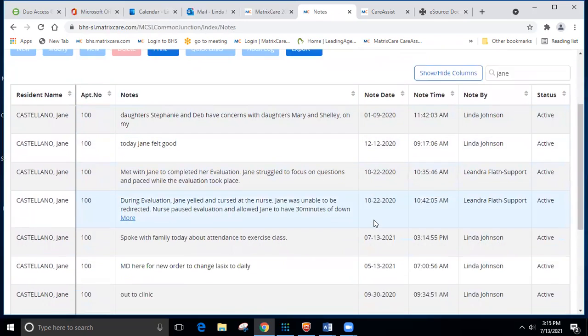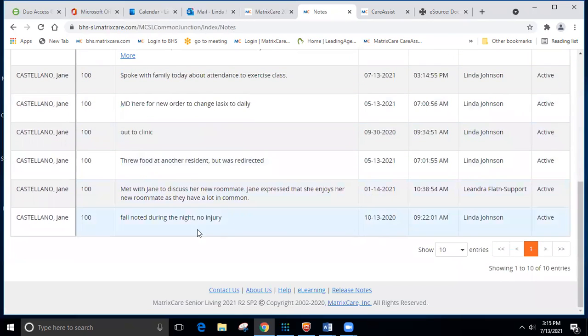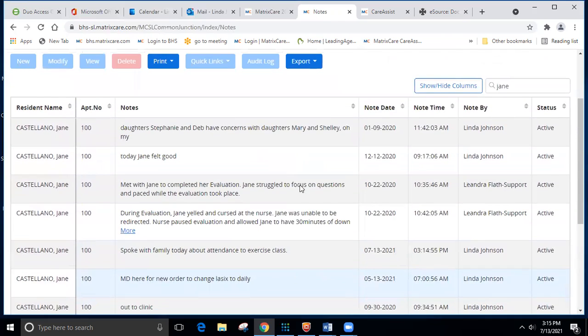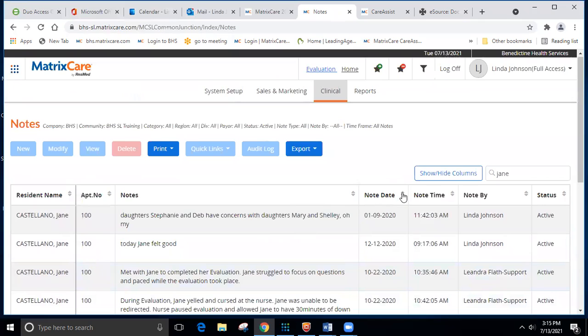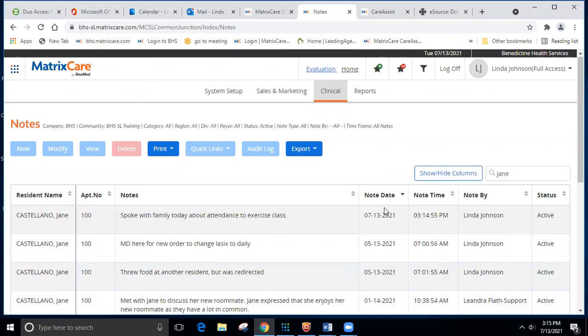You'll see here these notes are in chronological time. Sometimes you have to toggle the notes. By hitting this up and down, you'll see the notes change. I can toggle residents by room number. And again, I'm searching for Jane, so I have to clear that out.